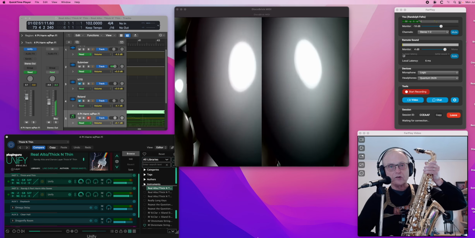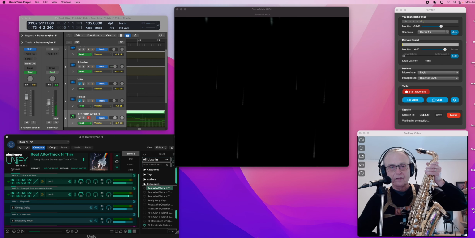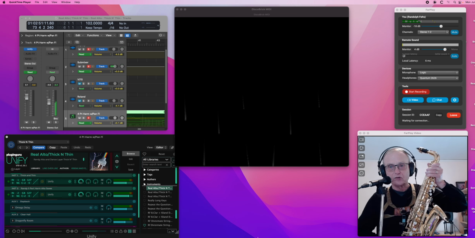What you're seeing on the screen here in the middle is the disco brick. It's like a visual software that responds to MIDI information. When I play, shapes on the screen will sort of react to the things that I'm playing.